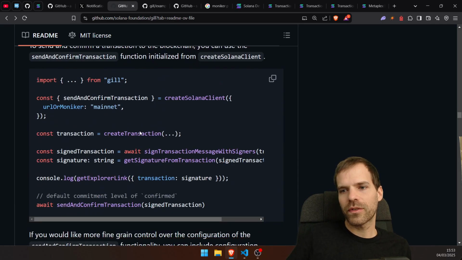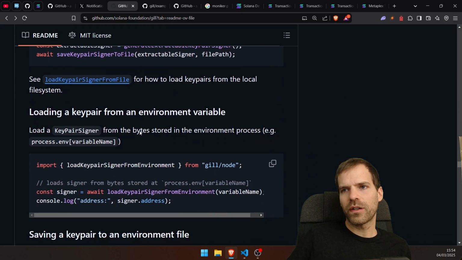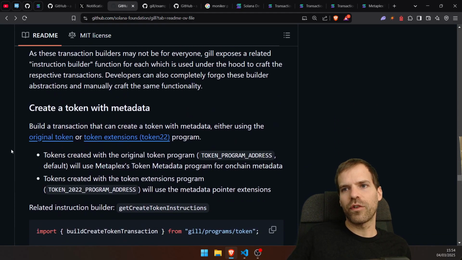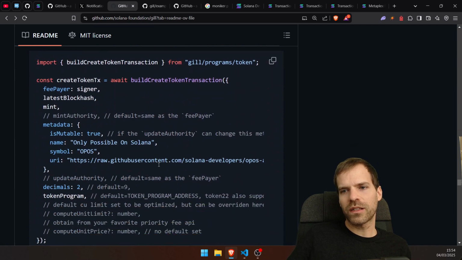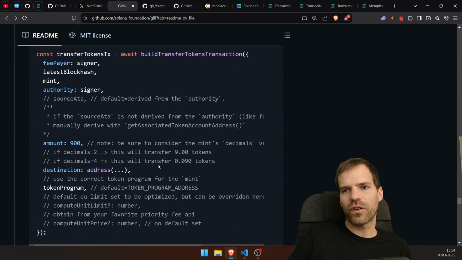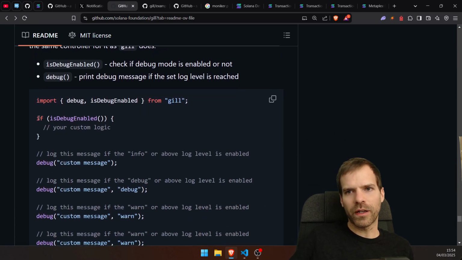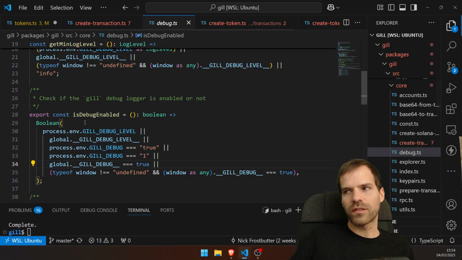Sending and confirming transactions, Explorer link, loading and saving key pairs, transaction builders like for token and metadata, which we already saw, minting, transferring, and the debug mode. We can also do custom debugging like this, but just calling this function that we have in the debug. That's also exported in Gill, so we could also get access to this stuff.